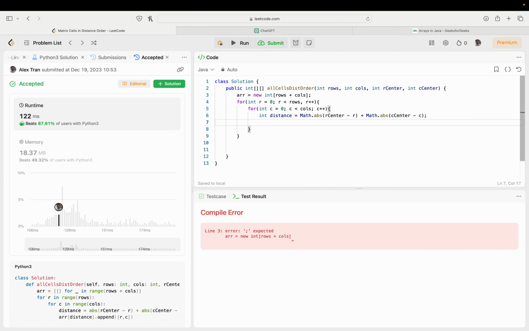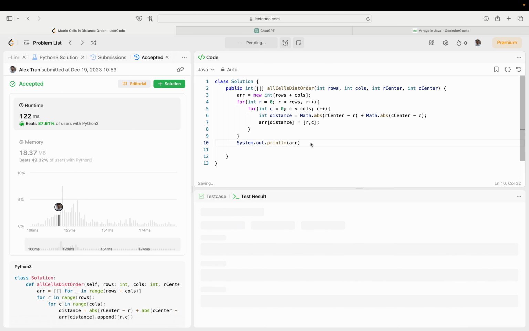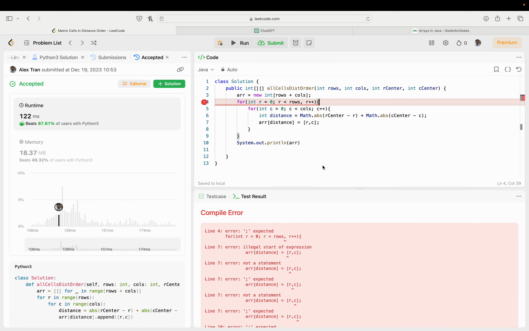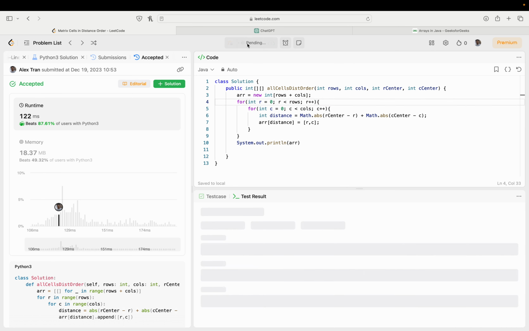Okay, so r at distance is equal to an array of r and c. In the end, we're going to do System.out.println(r). Oh my god, this is why I do not like Java. It's so verbose, so tedious.